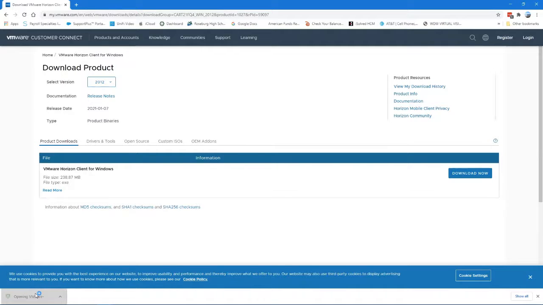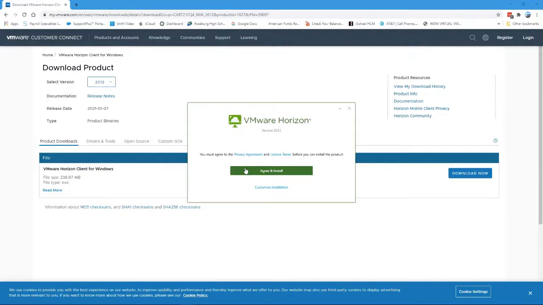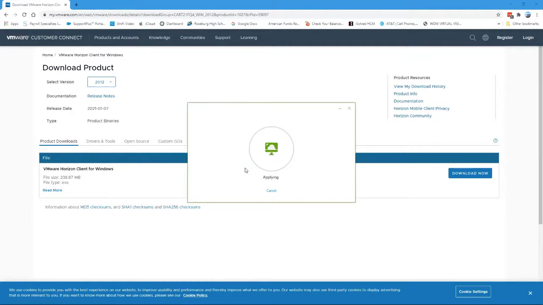Once this download is done, you're going to double click on that little box on the bottom of the screen. It's going to pull up a new tab asking you to agree and install. Go ahead and press agree and install, and it's going to start its installation process. Once the installation process is complete, which also takes a few minutes, you will press finish in that green box below.